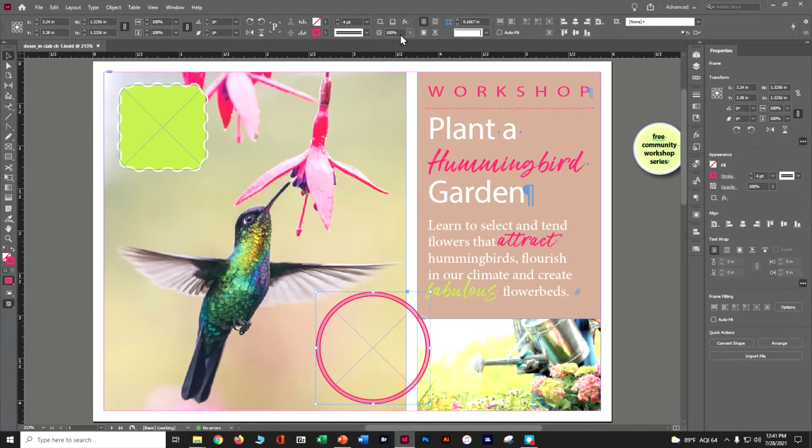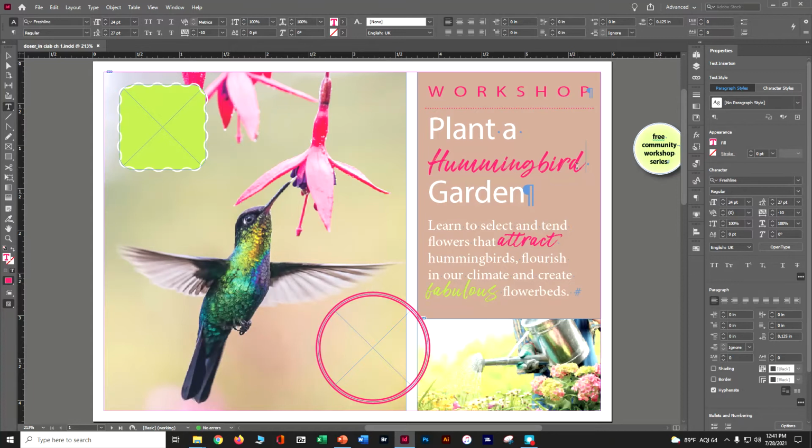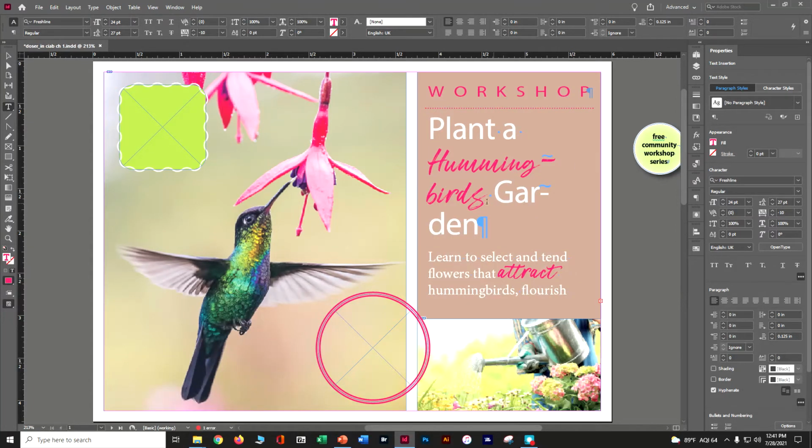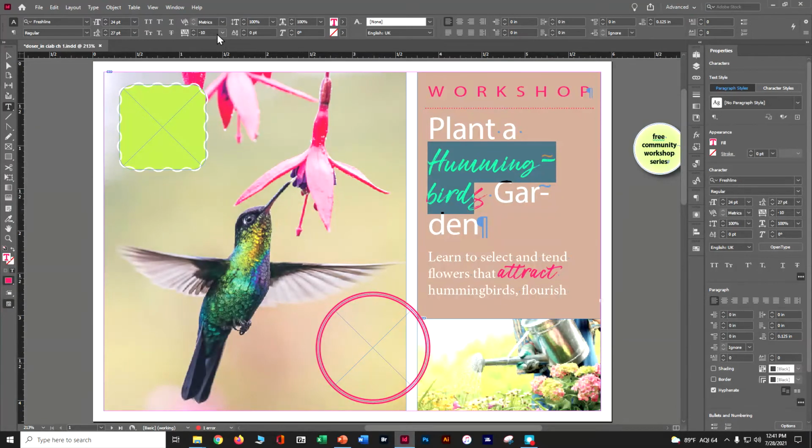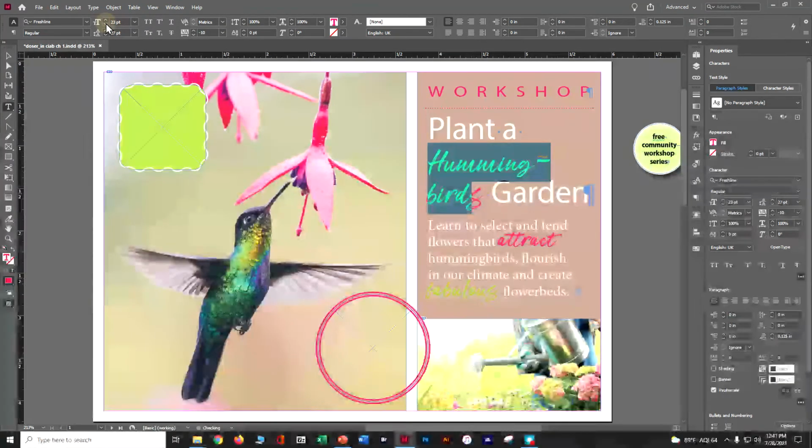All right, so we've got the word hummingbird. Let's go ahead and change it to hummingbirds instead of hummingbird. So let's grab our type, click in here, and it should give us the ability to type the word S. So hummingbirds, okay, so it got way too big again. So I'm going to highlight it, and I can go up here to the top and say, okay, instead of 24, let's go ahead and try 23.